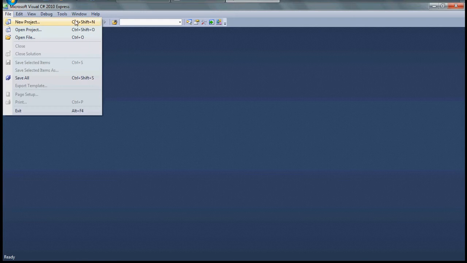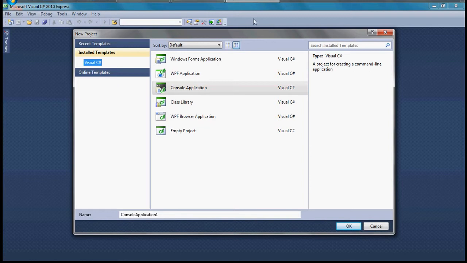On the little taskbar at the top, there's a button that looks like a piece of paper with a star next to it. It says New Project when you mouse over it. You can click that, or you can go to File, New Project, or click the hotkeys. And when you get to this page that says New Project on the top, you don't want to click Windows Forms Application. That's what it's set to by default.